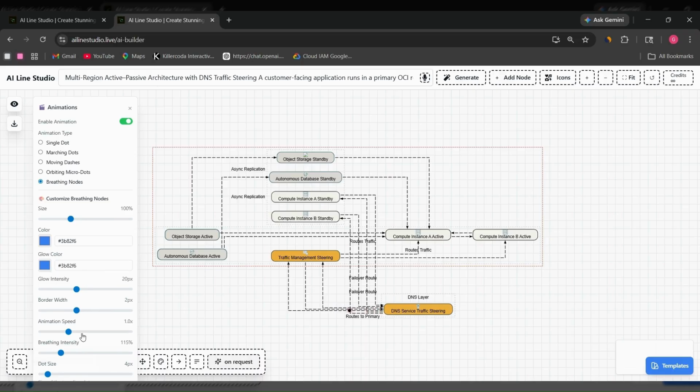You can increase or decrease the animation speed using this. You can increase or decrease the breath intensity using this. You can increase or decrease the dot size using this bar.